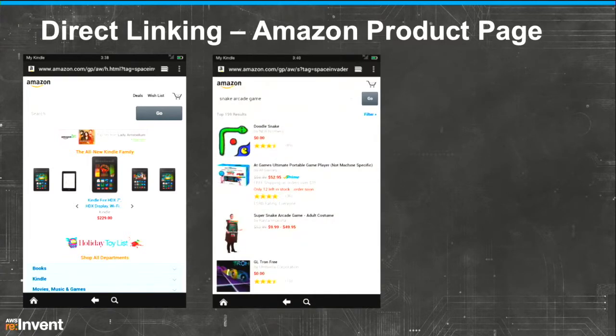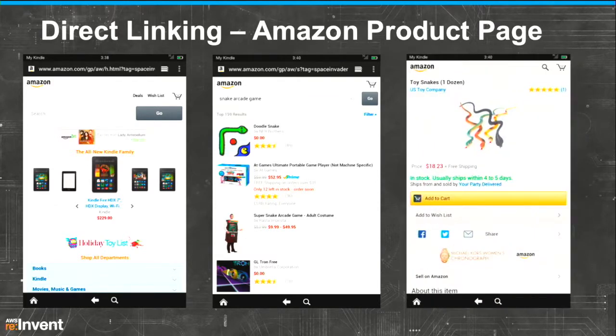The next option is you can actually do a category. Does everybody see there I'm doing a snake arcade game? So this is pulling products live off Amazon. And then I can connect directly to a product.